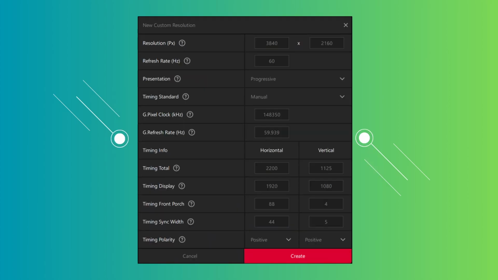Now what you need to do is basically indicate the resolution that you want to use. So in this case, this is going to be 1080 by 1080. Go ahead and enter that in. And also the refresh rate here. For the refresh rate, you could go and match your refresh rate to your monitor. So yeah, go ahead and do that.